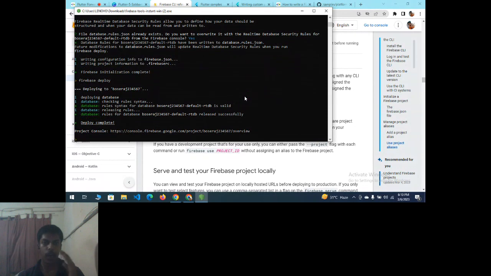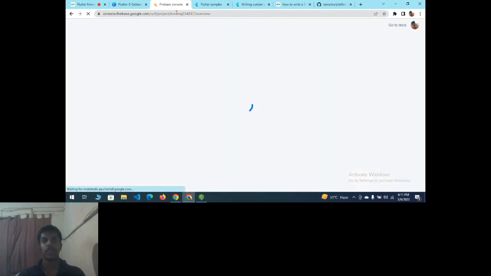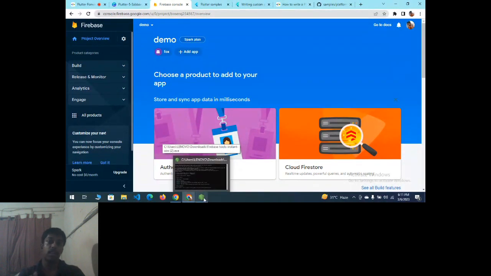After you deploy the particular project, you will get the console link. The console link you have to copy, and you're going to paste it here. Here you can see, this is the demo which you have built. So this is how you build a Firebase project by using the Firebase CLI.